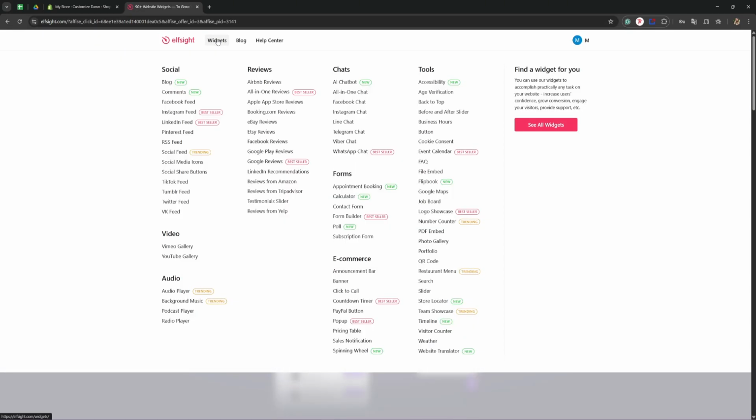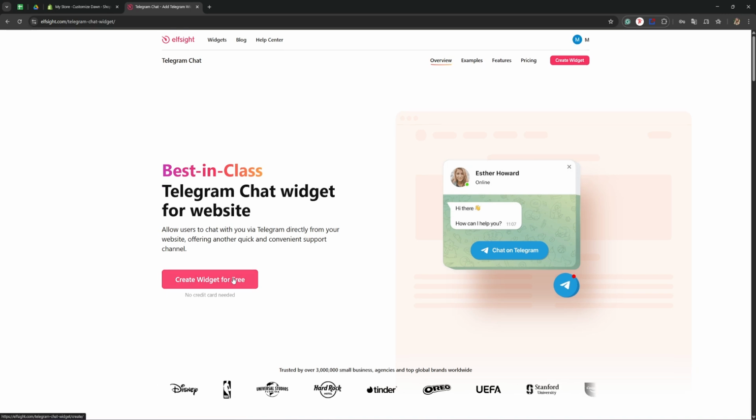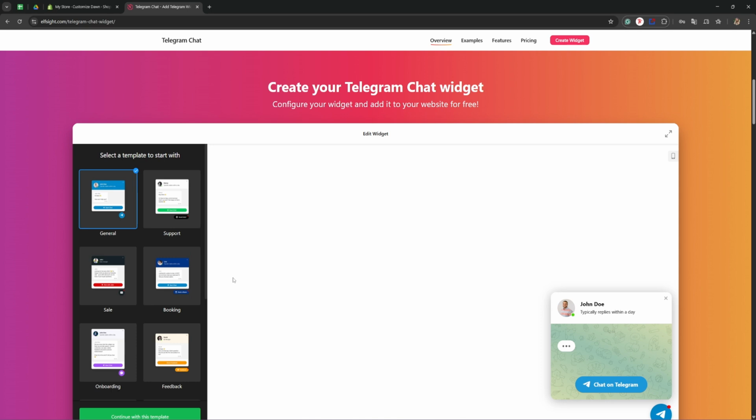That's going to bring you to this website where you're going to go to the top menu and hover over Widgets right here. From here, locate Chats and then go a little bit down until it says Telegram Chat and click. Next, you need to click on the pink button that says Create Widget for free. That's going to take us down to the template builder where we can start designing our widget.